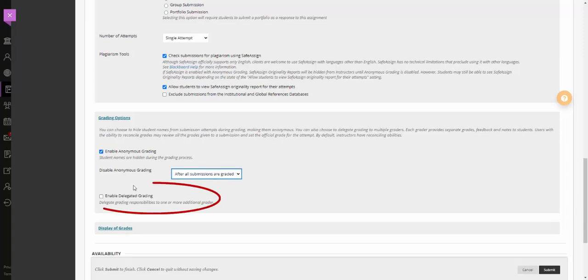Another option is delegated grading. This option allows us to designate other instructors in the course to grade this assignment independently of one another. This may be especially valuable if we were evaluating student work for assessment purposes. We will also be given the opportunity to reconcile the grades from different graders in order to assign a final grade. We will look at these options in greater detail in later videos.